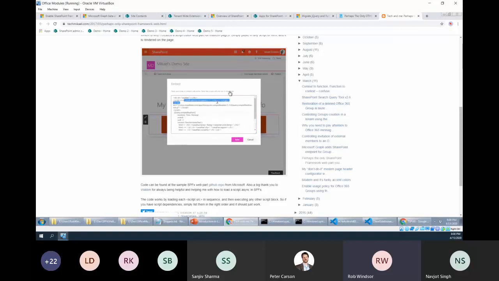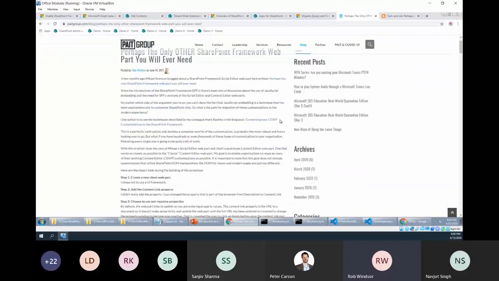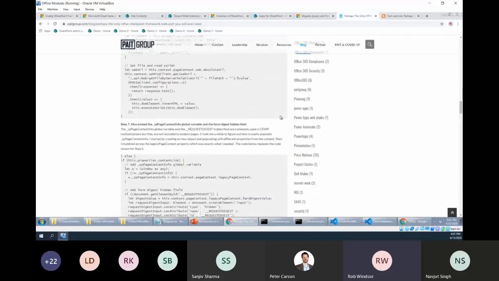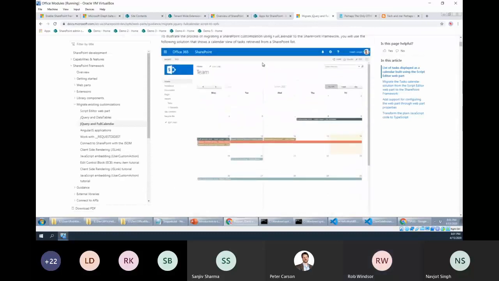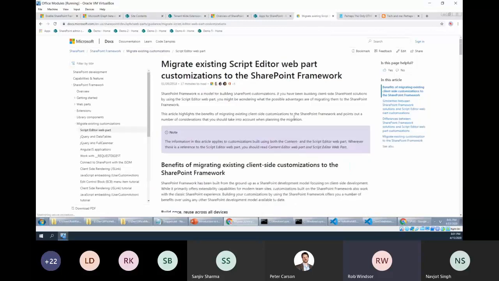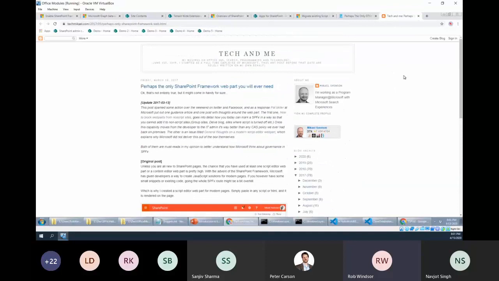So Michael Svensson created a script editor web part. I took that same technology and built a content editor web part that you can download. It's available on GitHub. So that's another option you can explore. So hopefully those resources will help you. Again, you want to take a look at migrate jQuery and migrate existing script editor web part customizations. This is in the Microsoft Docs. And then the other thing you want to search for is this one here, perhaps the only SharePoint framework web part you will ever need.